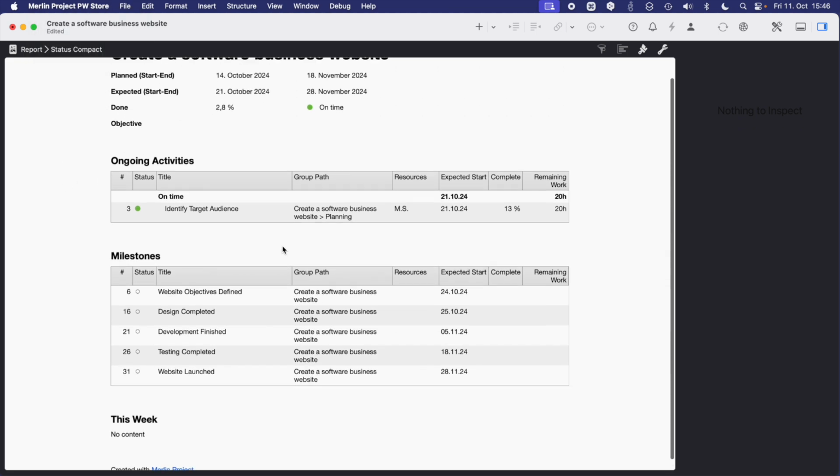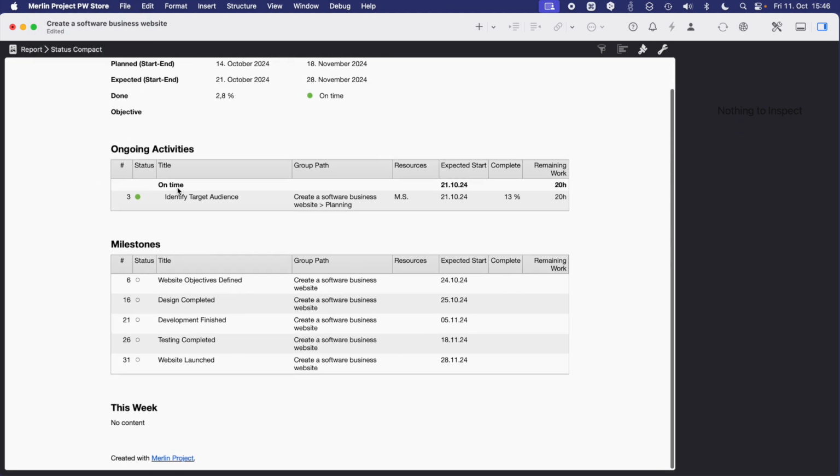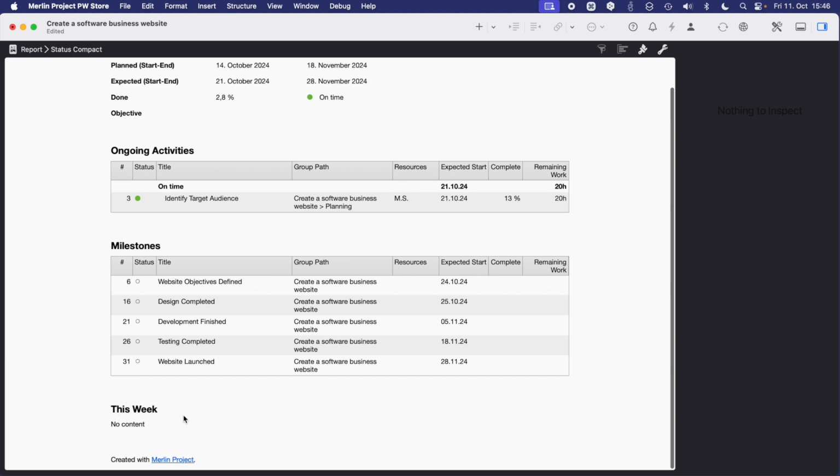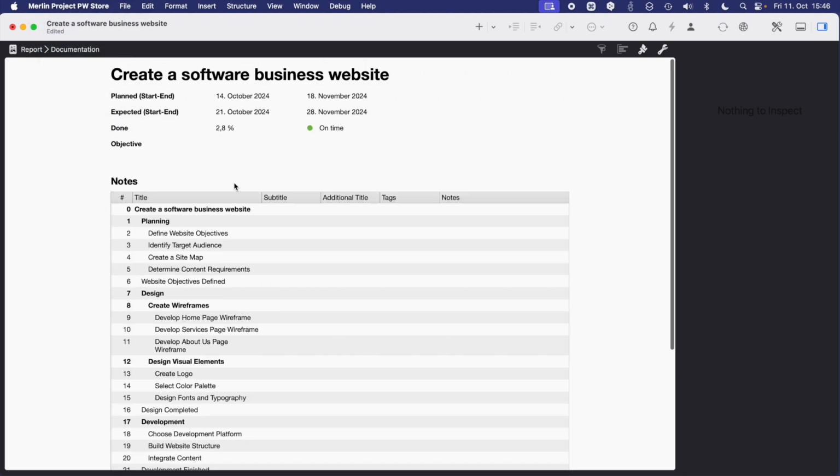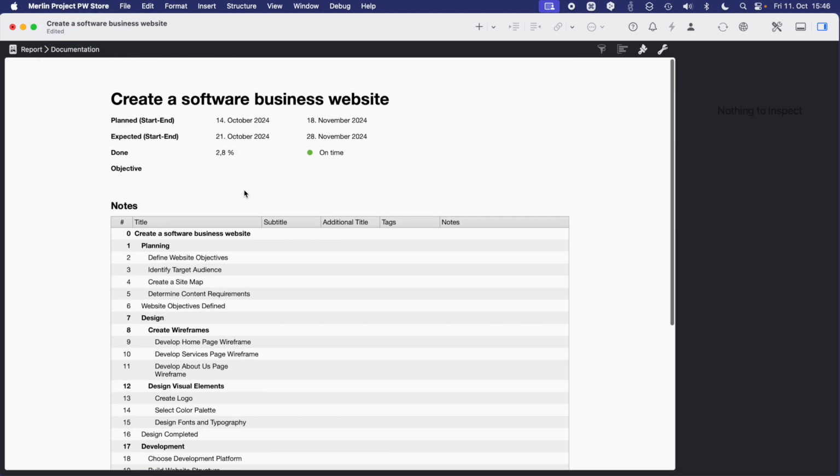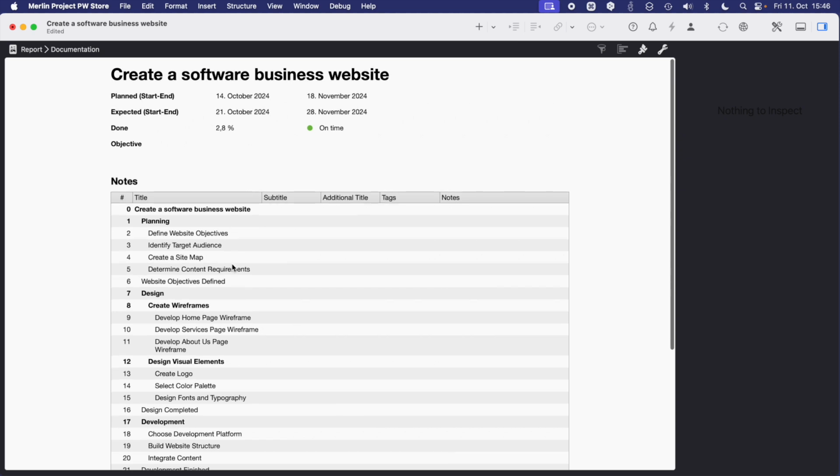This, for example, shows all the ongoing activities, milestones, and what happened or what should happen this week. Actually, nothing. Let's see what else we do have. We have something with documentation, which shows all the activities and, if available, the notes about that.